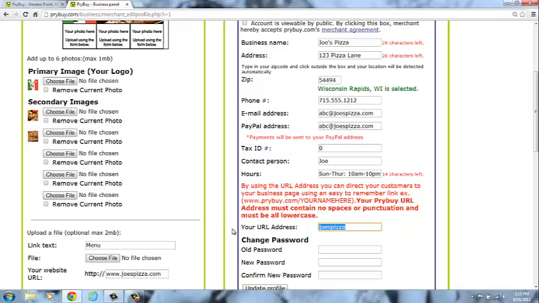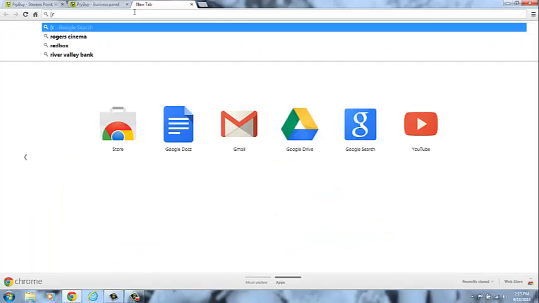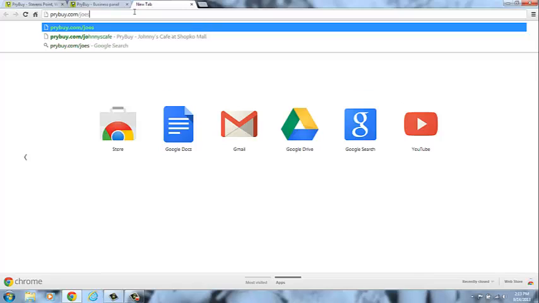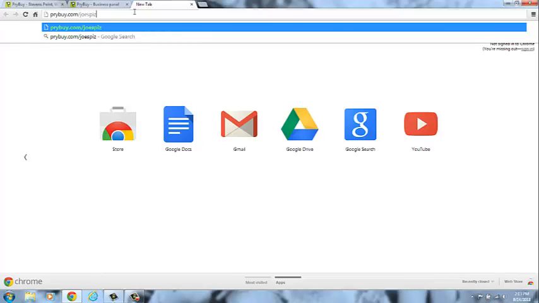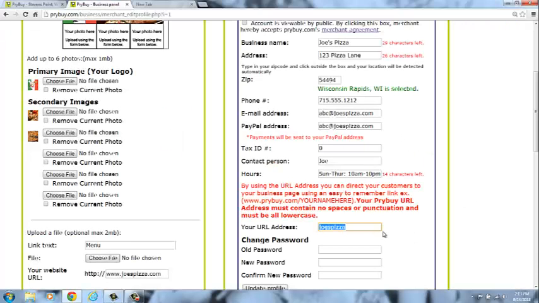In this example, if I go out to the internet now, assuming this is live, and type in prybuy.com/Joe's Pizza, if it was live, it would go right to Joe's Pizza page. This is Joe's website specific to PryBuy. If I change that to Joe's Pizza House, for example, his address would change to prybuy.com/Joe's Pizza House.